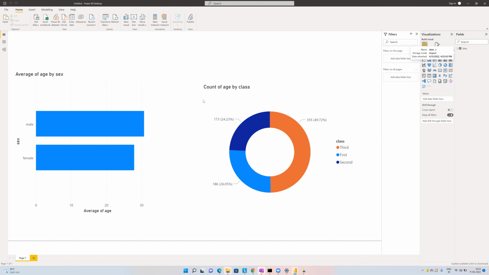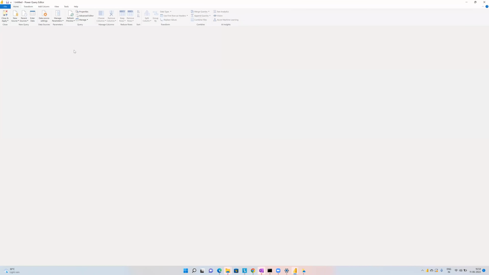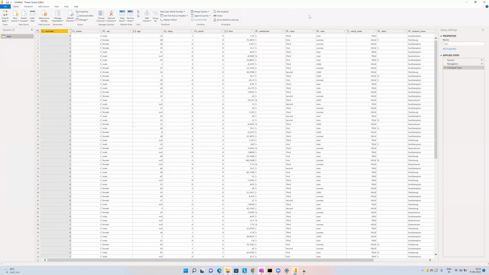In today's video, we'll look at transforming our dataset. We have loaded our dataset in our earlier video, and now we can transform it using the transform data section. By clicking on transform data, we enter into this Power Query where we can see all the data.